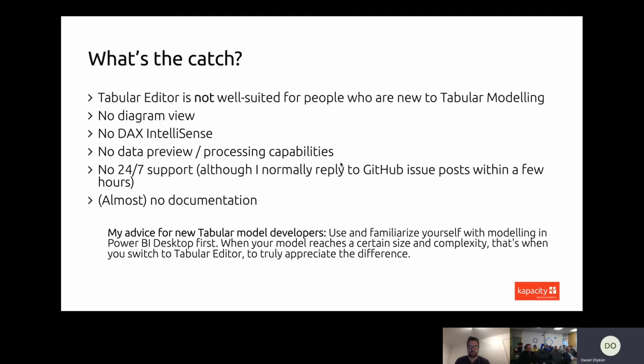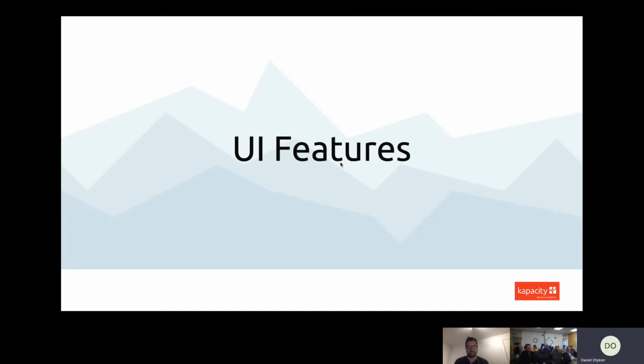My advice normally, if you're new to this stuff, is that you use and familiarize yourself with how data modeling works in Power BI Desktop first, and then once you start to get sufficiently frustrated with the little "working on it" spinner that pops up once in a while when you're making modeling changes, that's the time when you switch to Tabular Editor, so that you can truly appreciate the difference.